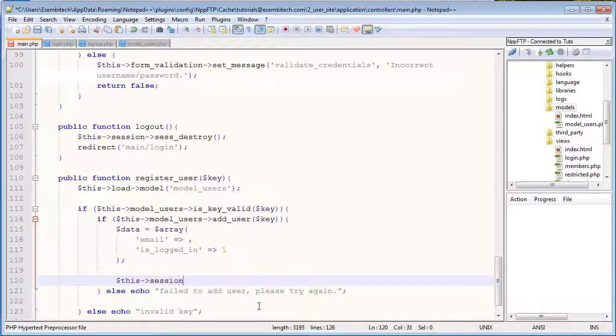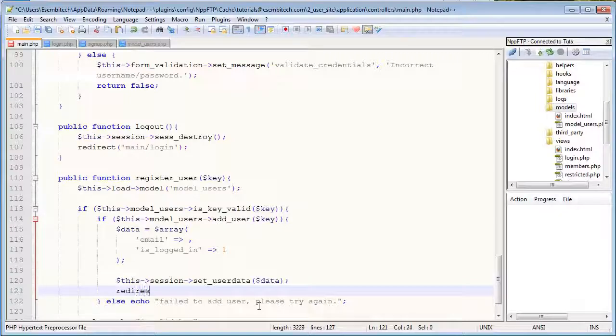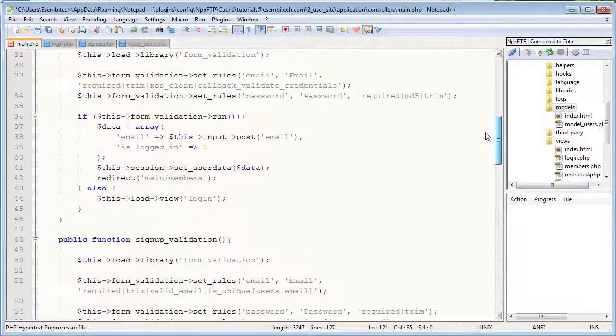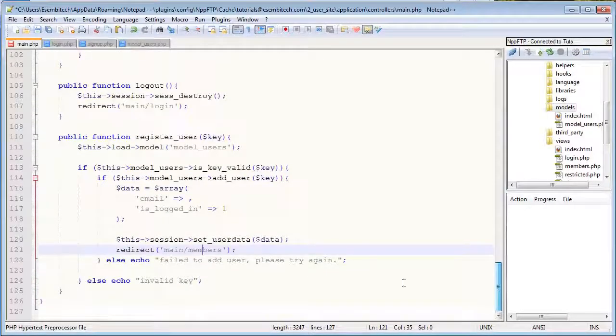This session set underscore user data, and then we'll redirect to the members only page. Redirect to main/members. Pretty sure that's what it was called. Just double check. Members, yep, perfect.